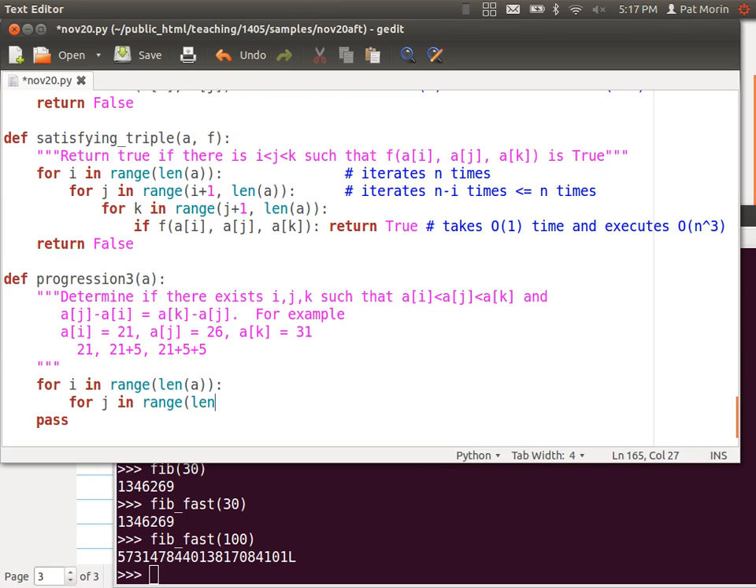So I want to write code that can find these things. So what does that code look like?